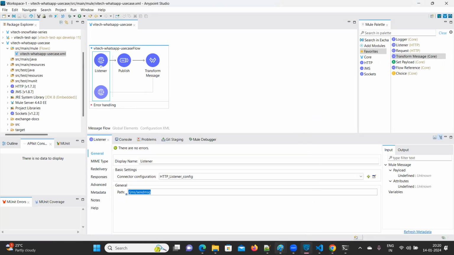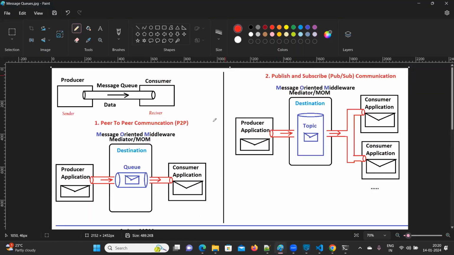ActiveMQ is the MOM here. In the previous sessions, I have already explained in detail. So it's like point to point. What is MOM? What is destination? And what is queue? And what is topic? What is peer-to-peer communication, person-to-person communication, one-to-one communication? So you should understand these things.